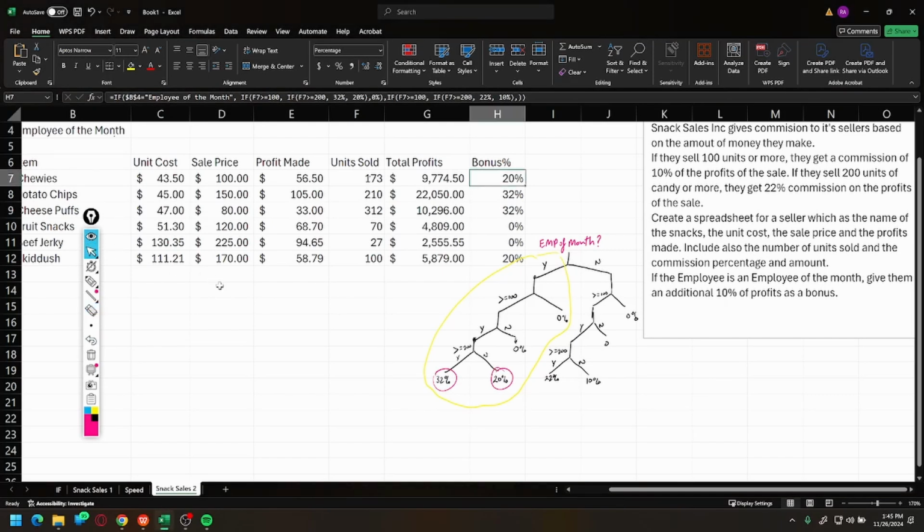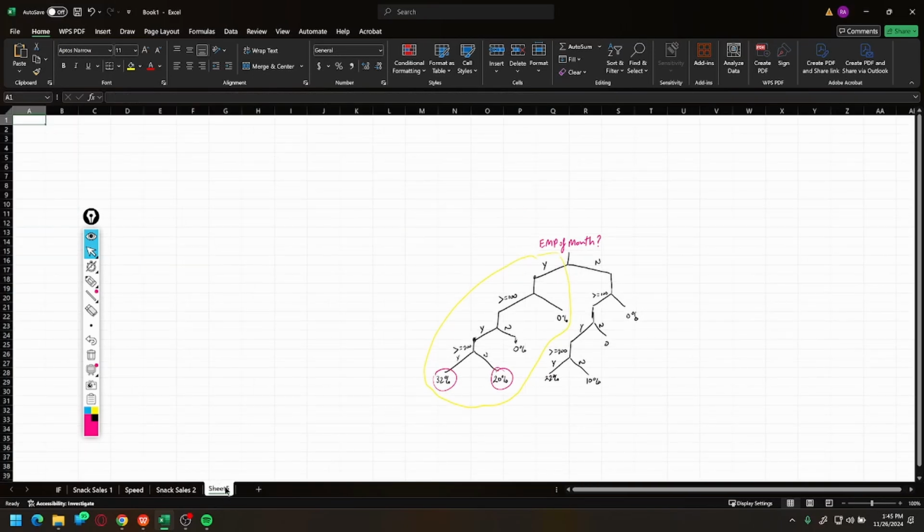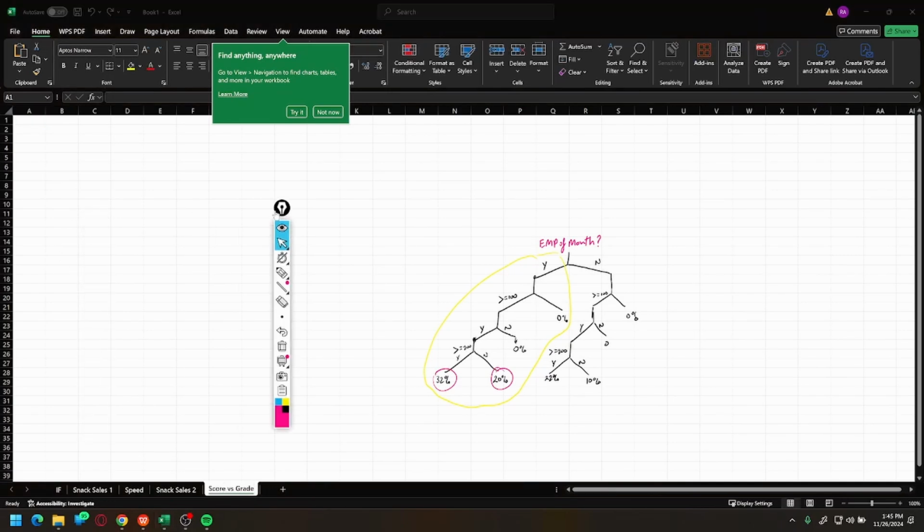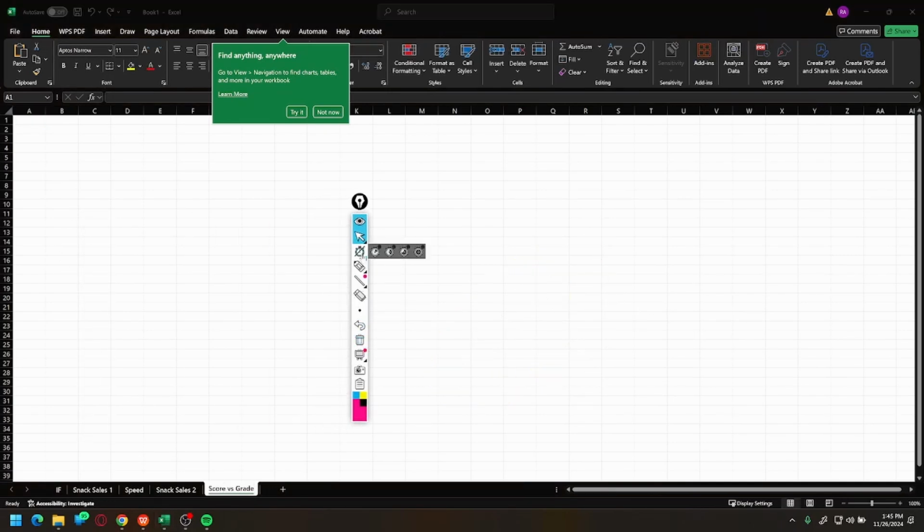There's another one you could use probably if you were going to do something like checking if something is grade A, B, or C. Check your report card kind of a thing. You could do something like this. Let's do one more. Score versus grade. So let's erase what we have here.